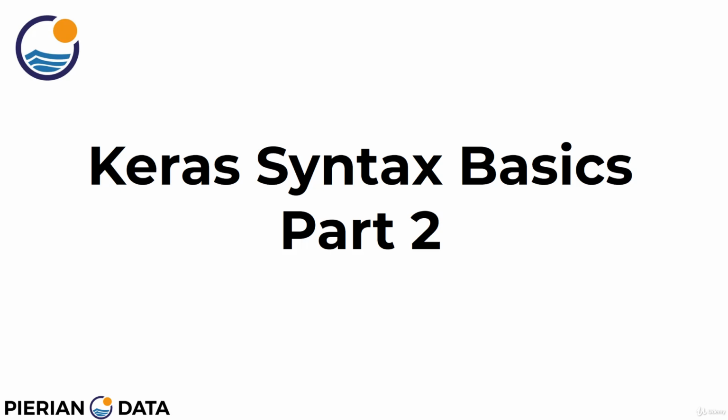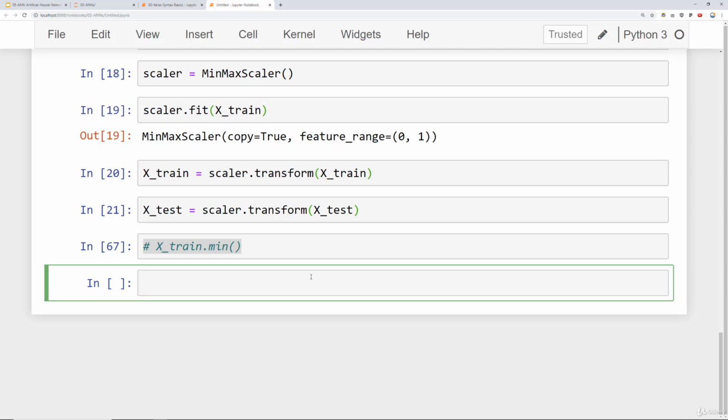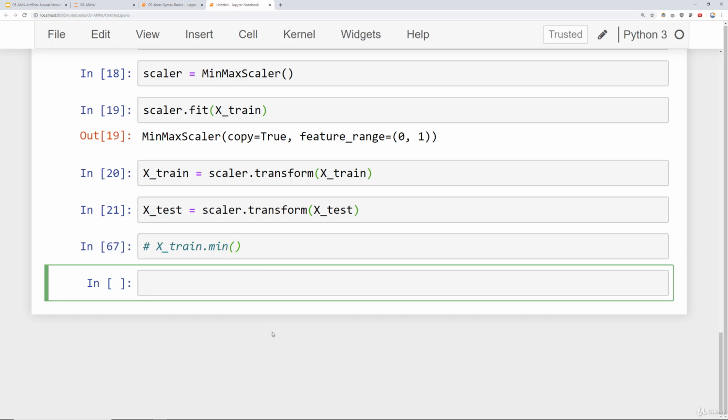Let's head back to the notebook to continue where we left off last time. Alright, here I am at the notebook where we left off last time. So we've read in our data, done just a little bit of analysis on it, basically visualized that pair plot, and we've scaled our feature data. So now the next step is to actually create the model with the Keras syntax.